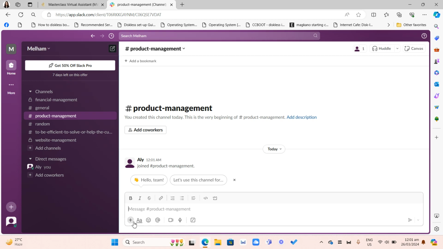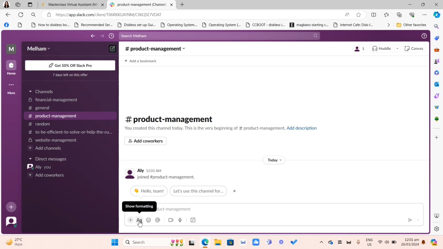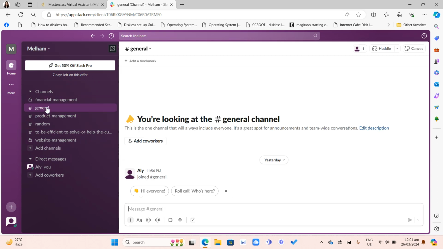We can add an emoji again, which we can use to mention someone. We can record a video or an audio clip. This is the channel, and for the general channel, anyone can go here and anyone can be added. That's how you create a channel here in Slack.